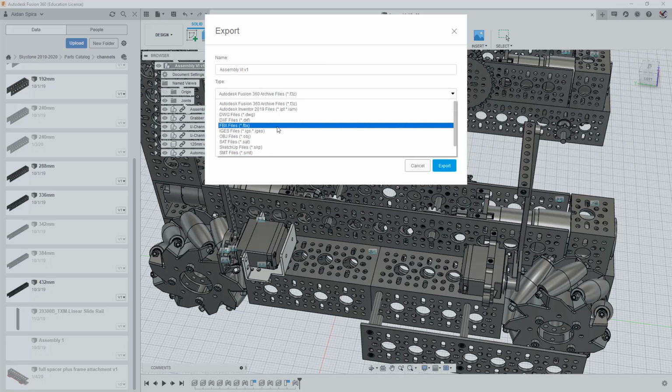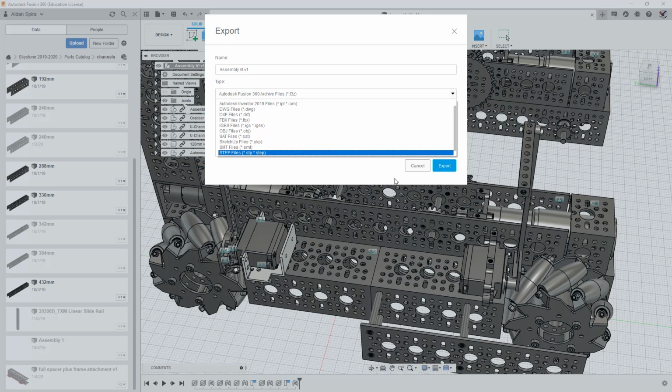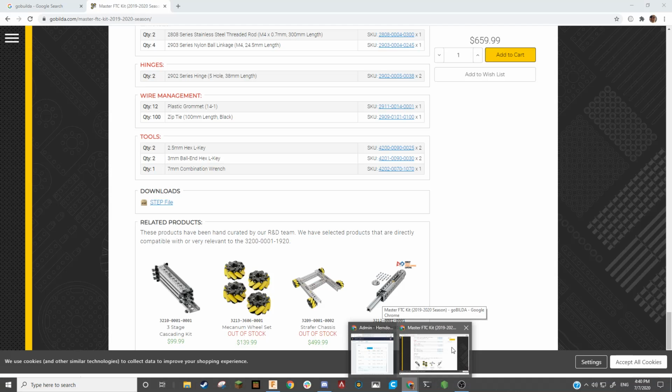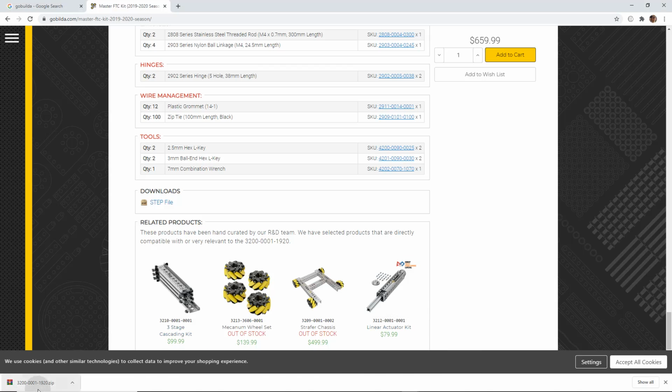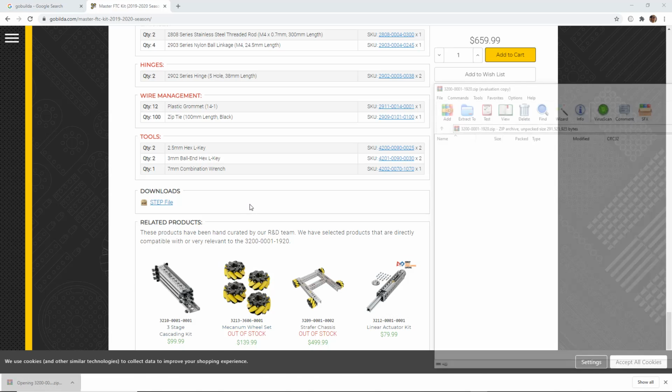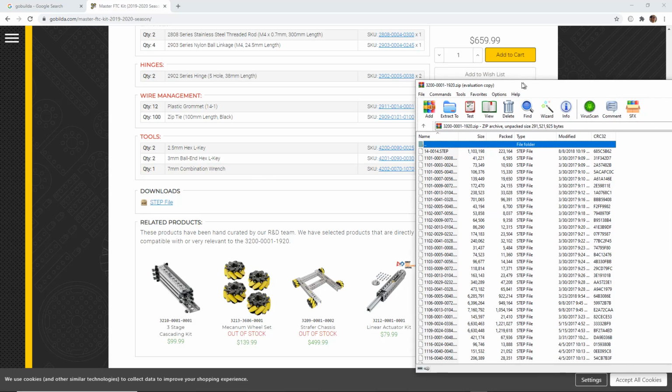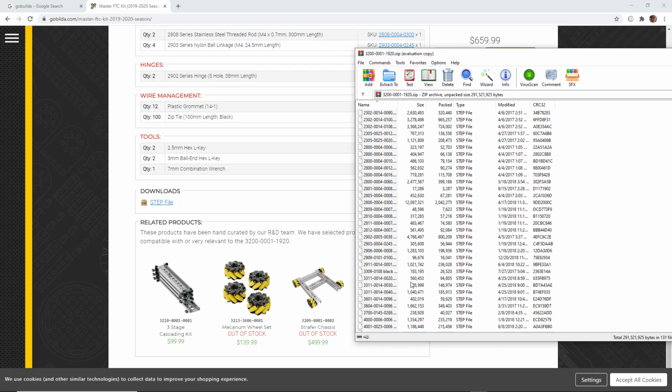STEP, STL, OBJ, obviously Fusion 360 files, probably the proprietary Maya thing. So if I open this, it has a weird name, but in here is every single file with their code. That's the only thing I don't like.